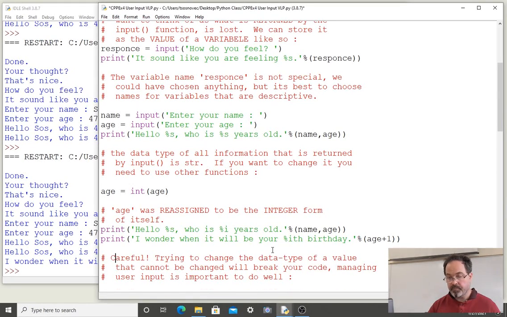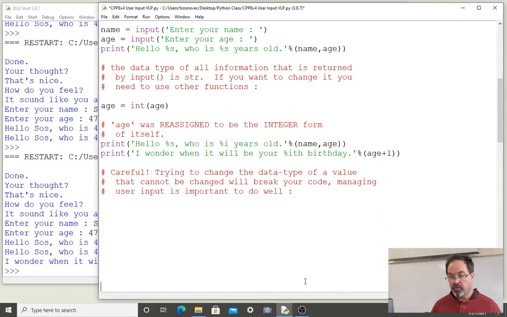And let's make a note to be careful. Trying to change the data type of a value that cannot be changed will break your code. Managing user input is important to do well because you can never trust your user to do what you expect. And here we have a line of code that will break. Name is equal to integer of name.